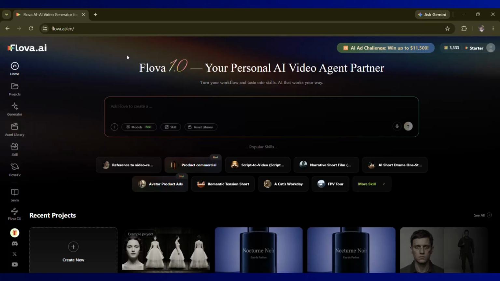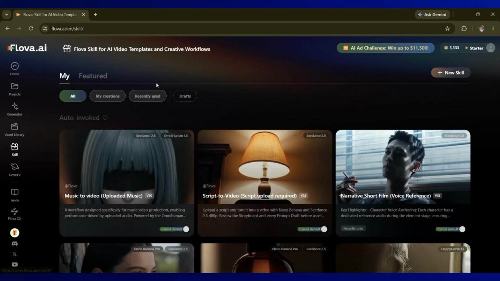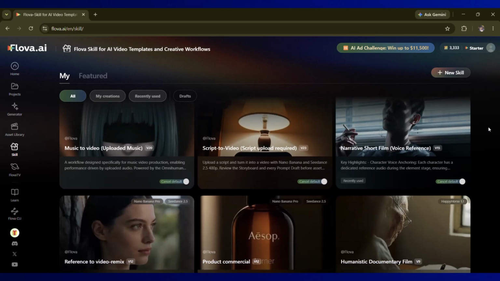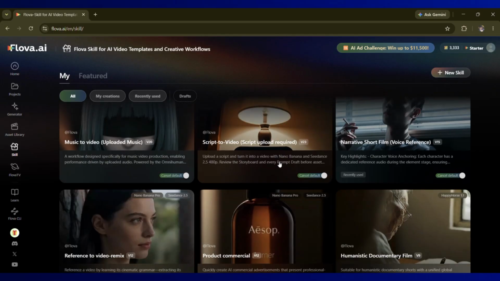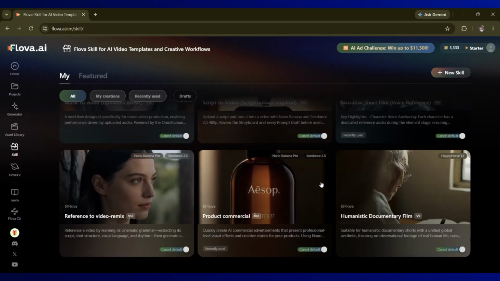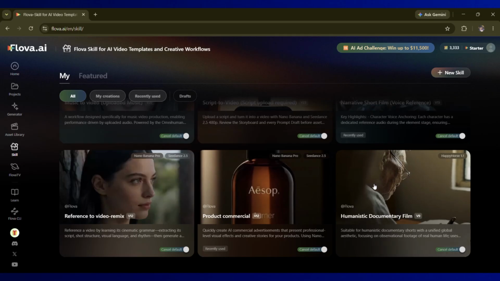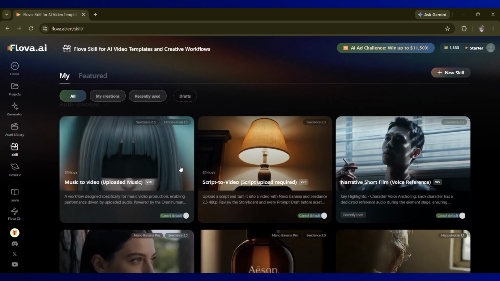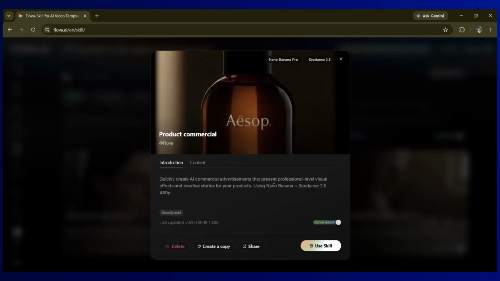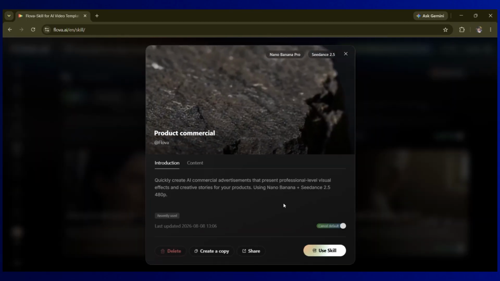Now I'm going to show you how you can create a product ad video using skills. Let's go back to the Flova AI homepage and simply click Skills on the left-hand side. This is the skills library. In this interface, you can see several types of video creation you can replicate using their pre-built skills. For example, music to video, script to video, narrative short film, reference to video, and humanistic documentary film. For this tutorial, I'm going with product commercial. I'll click on it, then click Use Skill.